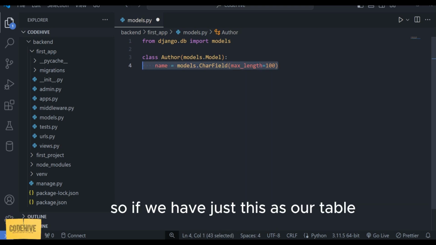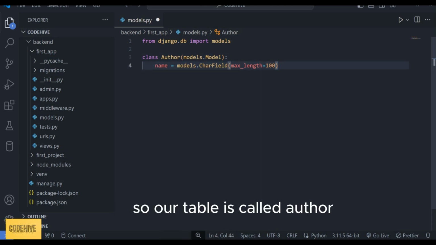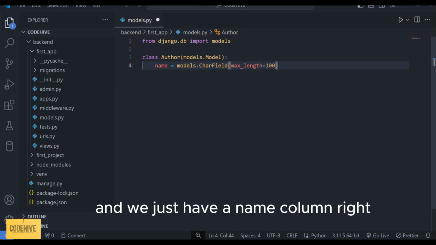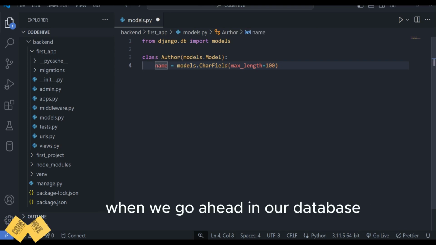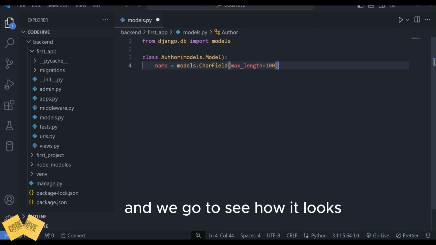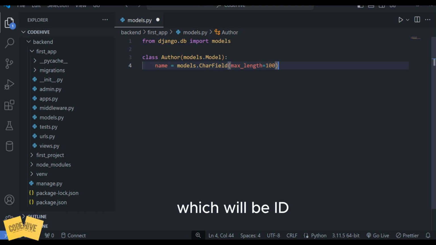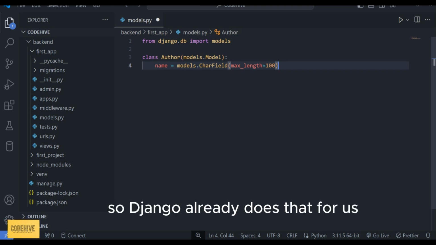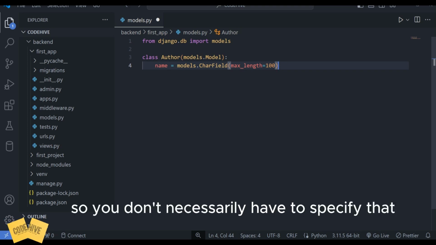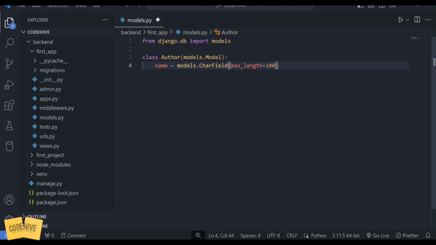So if we have just this as our table, so our table is called author, and we just have a name column, right? When we go ahead in our database and we go to see how it looks, you will see that there will be an extra column which will be ID. So Django already does that for us, so you don't necessarily have to specify that. Okay, so for now, that's that.